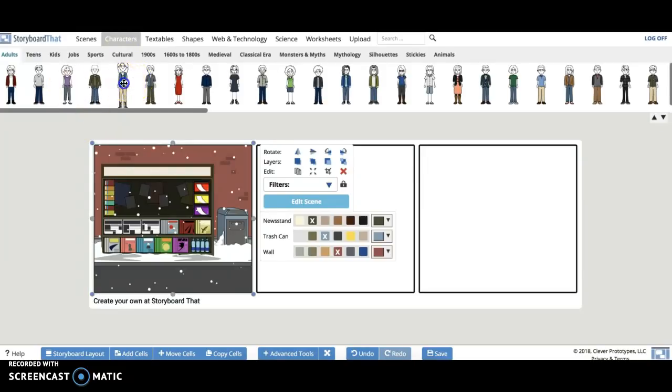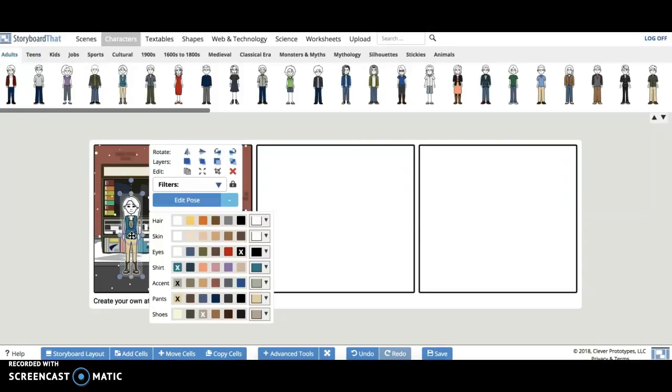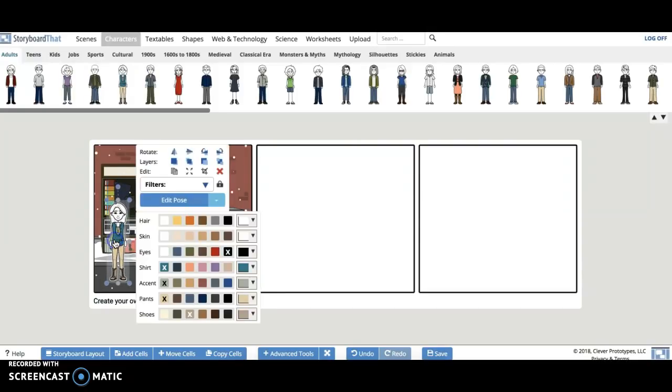I'm just going to click on this cool gal and put her into my scene. She's pretty hip. I want to make her a little different though. I'm going to change her skin color.